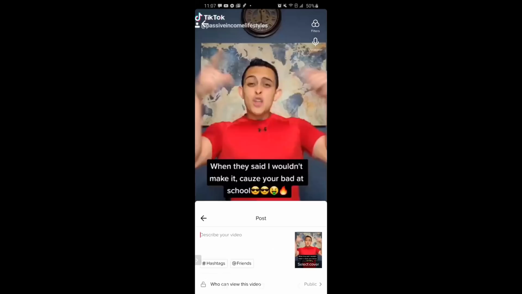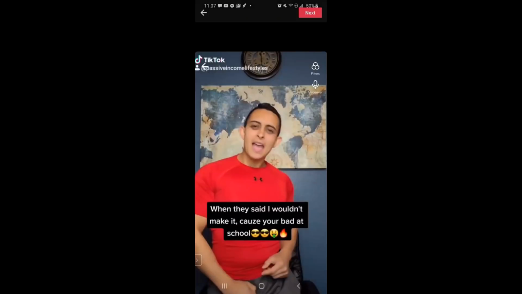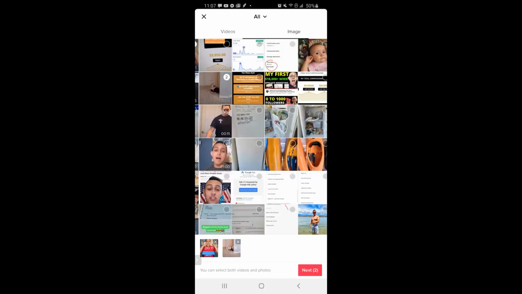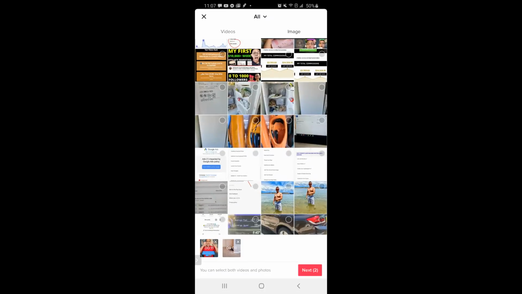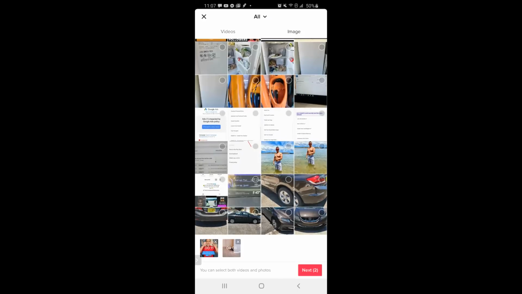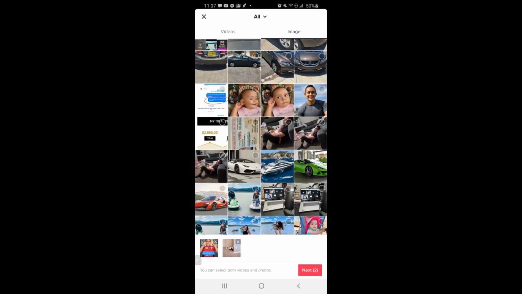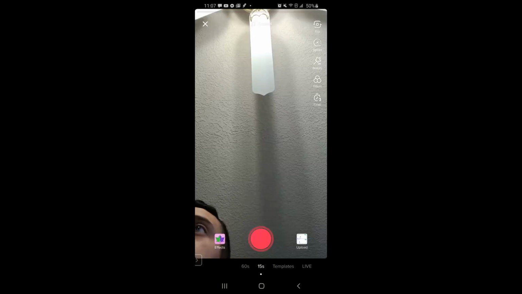Okay, so that's just a slideshow. This is kind of an easy way to do it if you're not comfortable doing video yet. This is a good way to start figuring out how the app works, because obviously it's pretty easy to just throw slideshows up and then add music to it, right? That's pretty easy to do. So that's one way you can do it, all right?